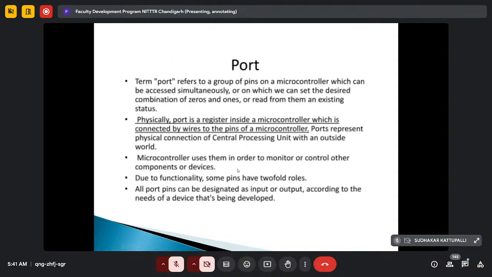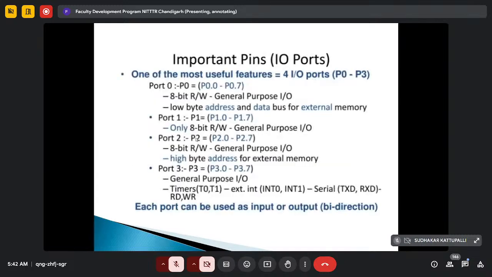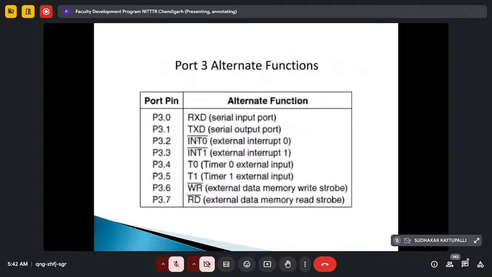So port is the important thing in case of 8051. So port refers to a group of pins where you can connect some devices, right? So the microcontroller basically uses them to monitor or control some other components or devices. The device can be some sensor, some switch, or something you want to drive, a motor, anything you want to drive, a relay, right? So these are the ports: P0, P1, P2, P3. I have already told it.